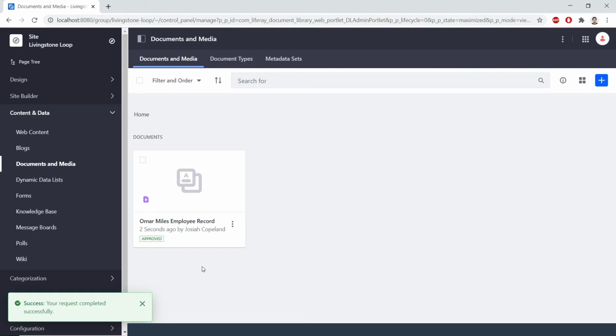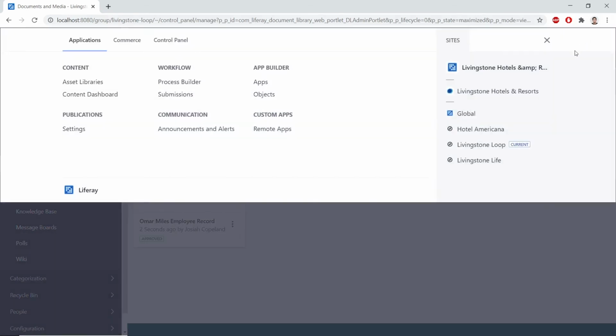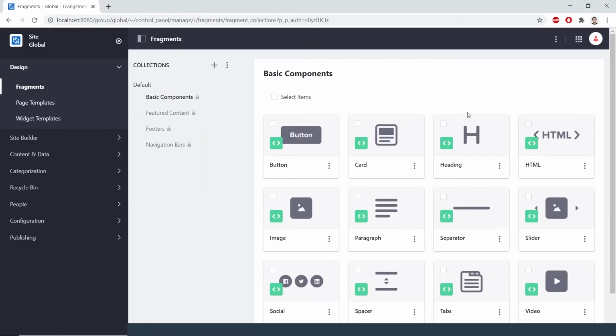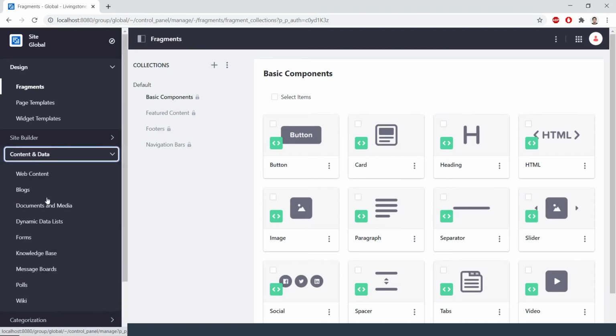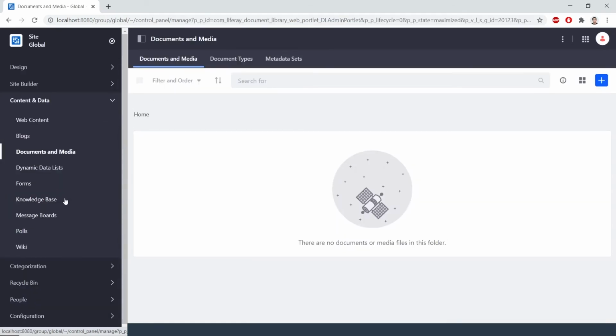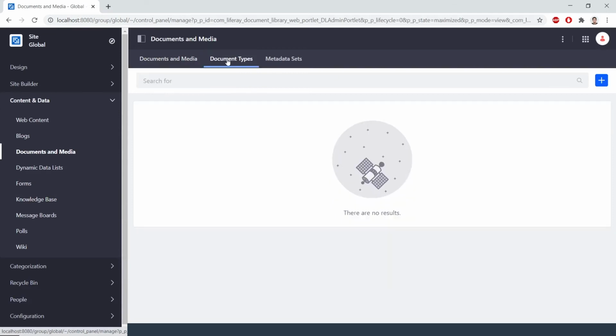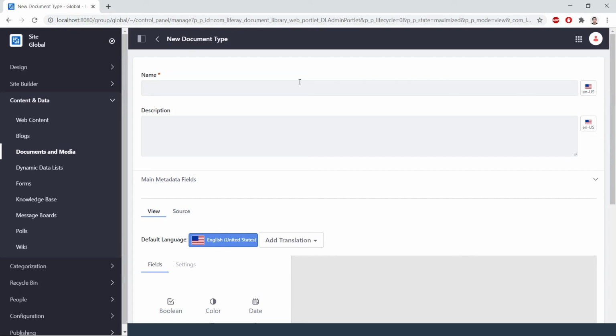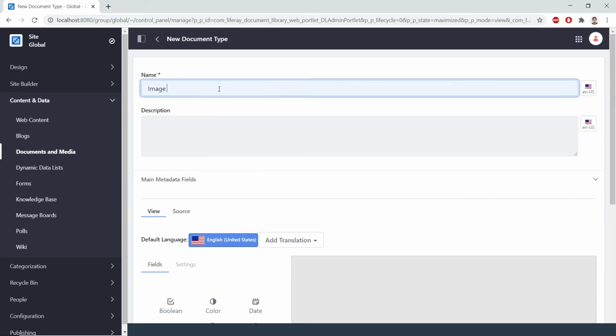Next, we'll go ahead and create a new document type on the global site. So to do this, we will open up our global menu, and we'll click the global site from the Sites panel. From here, we have the site administration opened, and we'll go to Content and Data, and we can go to Documents and Media from here. We'll go back to the document types at the top, and we'll add in a new document type. For this, we'll add in image type for the name field.